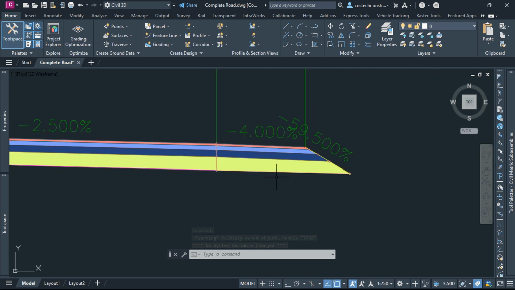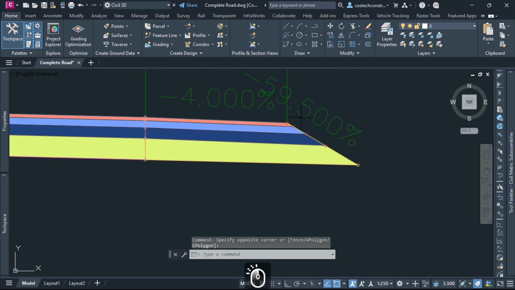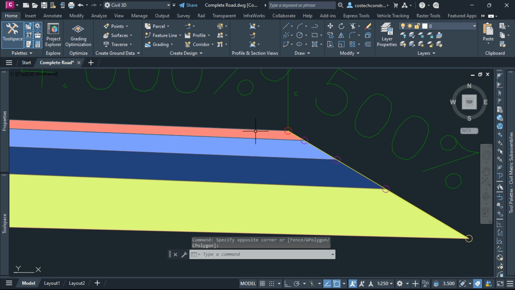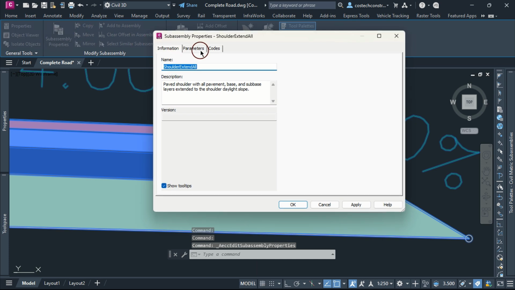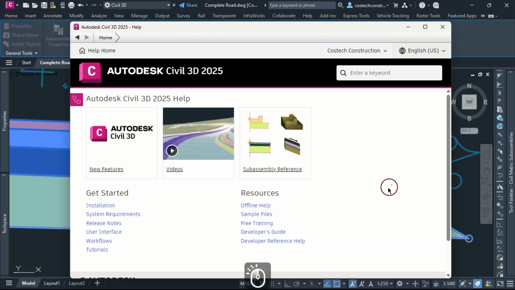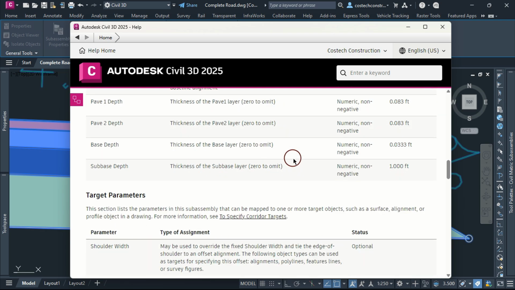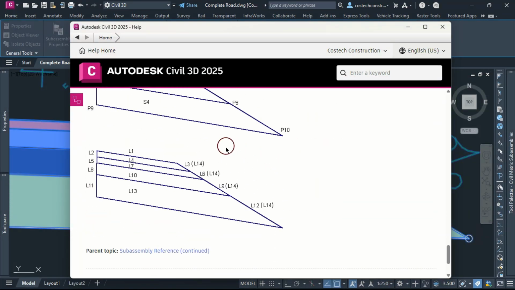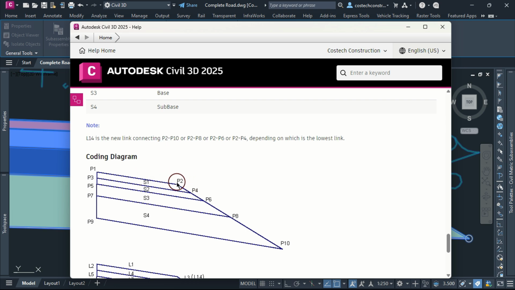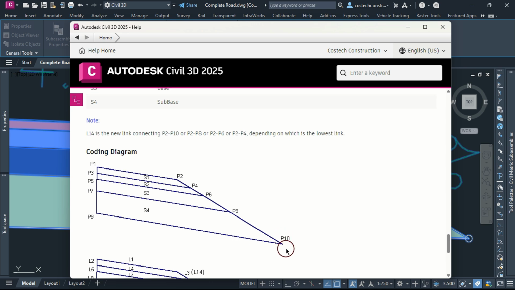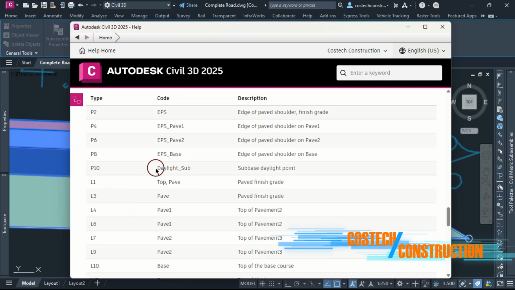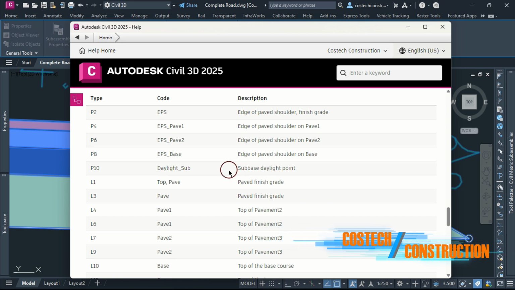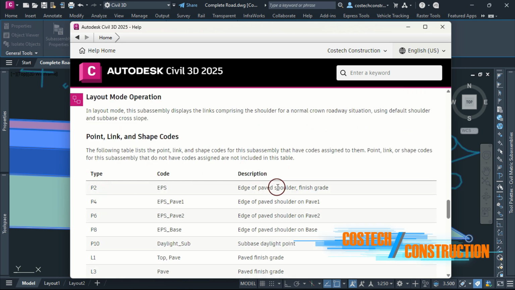We can now add daylights after the shoulder, and you can always check the daylight point from the subassembly help. Select, then go to Subassembly Properties. Pick this icon to open the help dialog. I will scroll down to the coding diagram to view the point details. P2 is above here and P10 is where you should attach the daylight to. Scroll up to view the point's description for the subassembly. P10 is the subbase daylight point as seen from the description, and P2 represents the edge of paved shoulder.